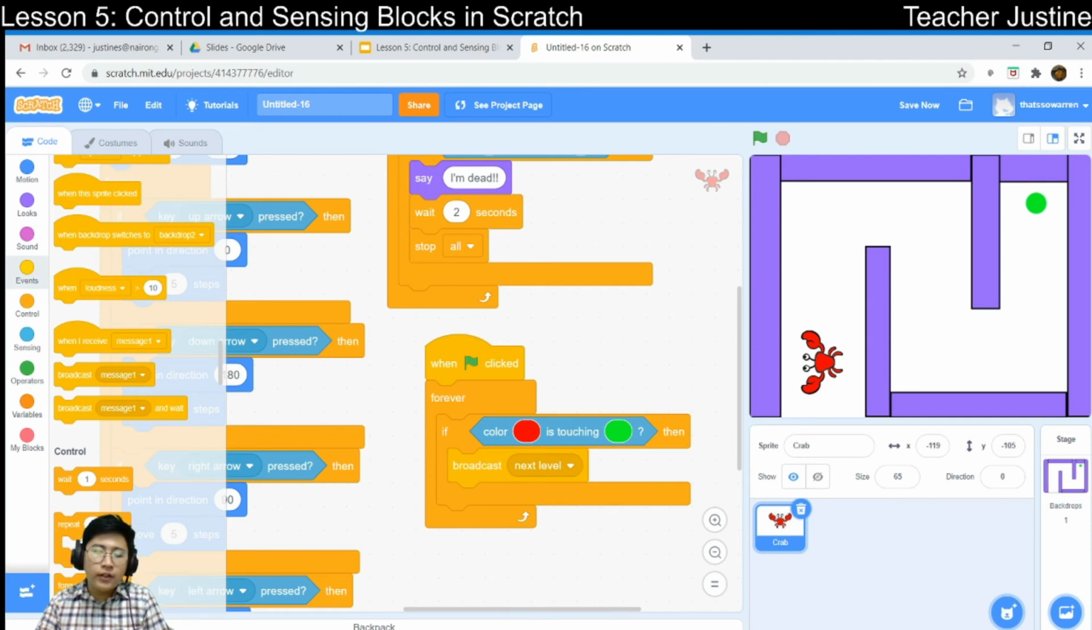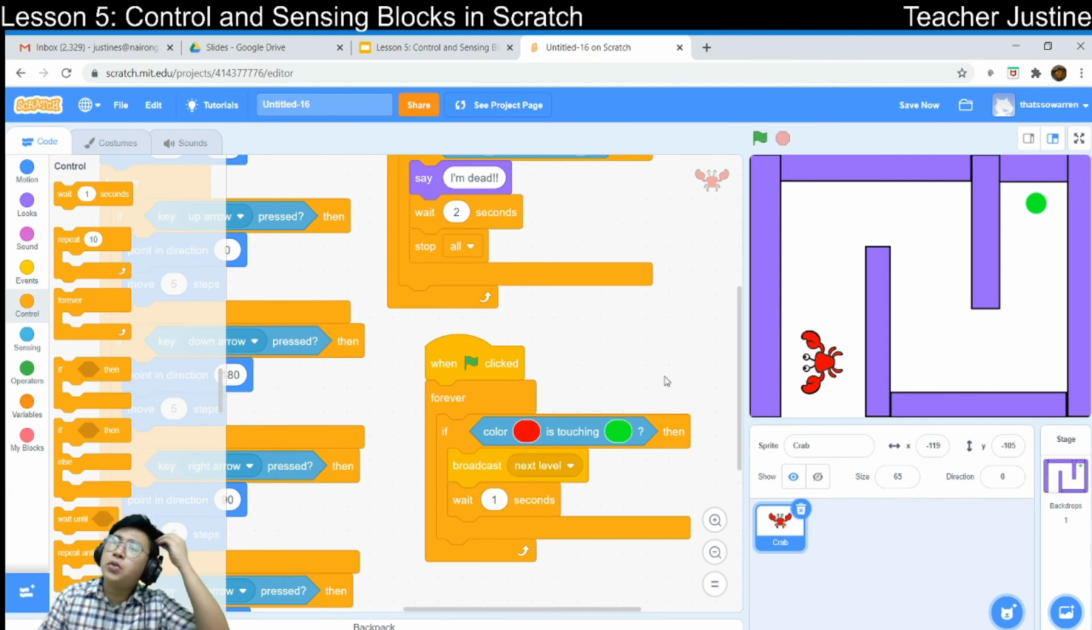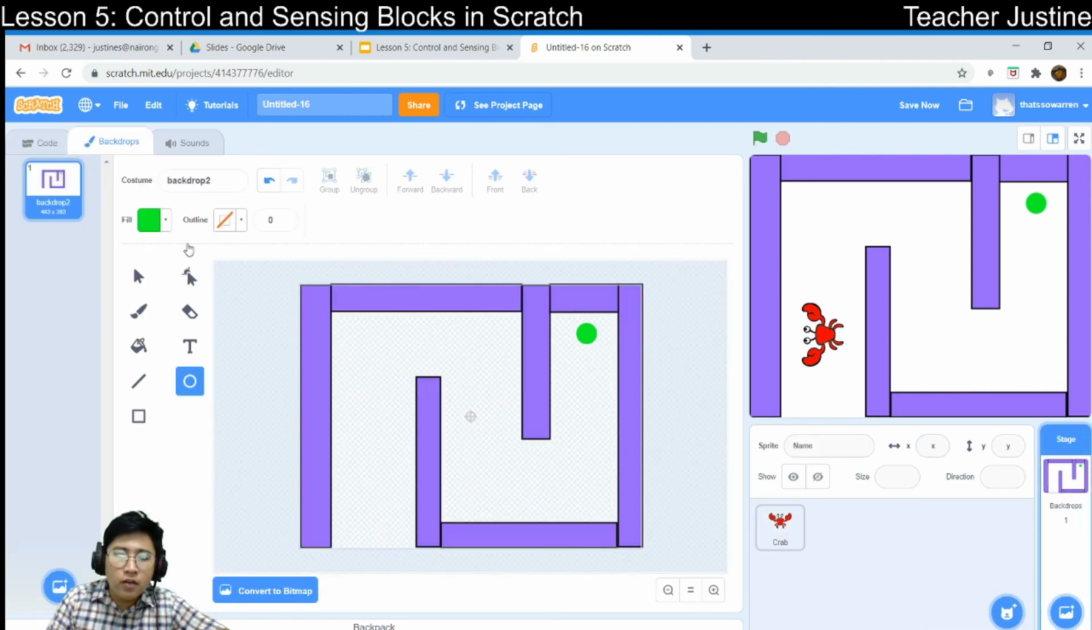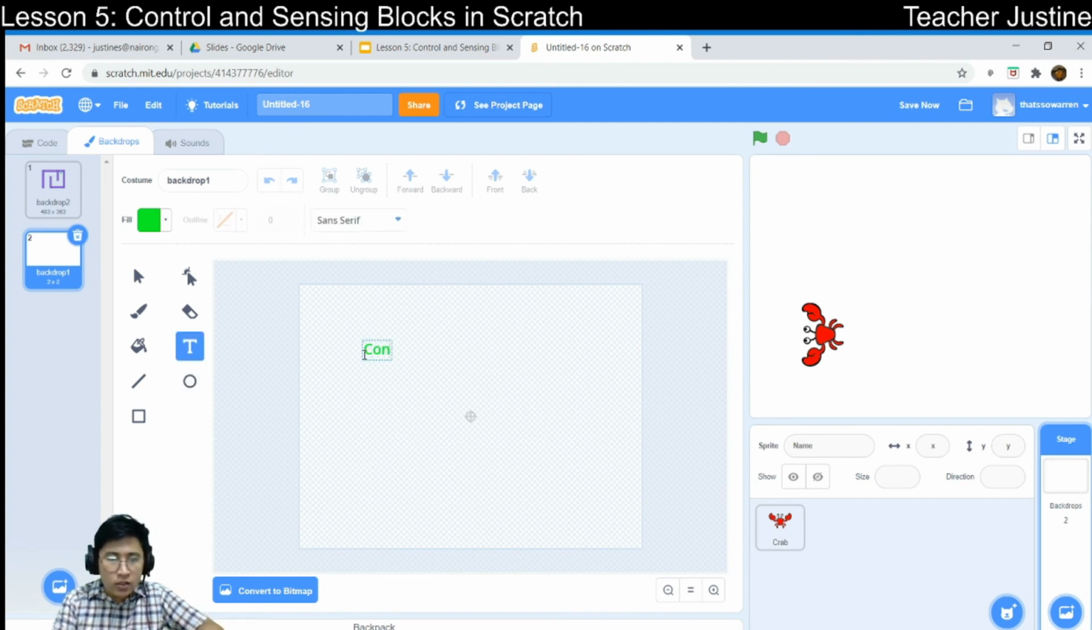And then after that, maybe we can just add here a control and wait for 1 second. And then what do we want to happen if the crab reaches here? So maybe we can add a new background that will say congratulations. So on stage, we can go to backdrop, and then click this, paint another one. It will just show you guys that we are finished with the game. So we can click this text and then type here congratulations.